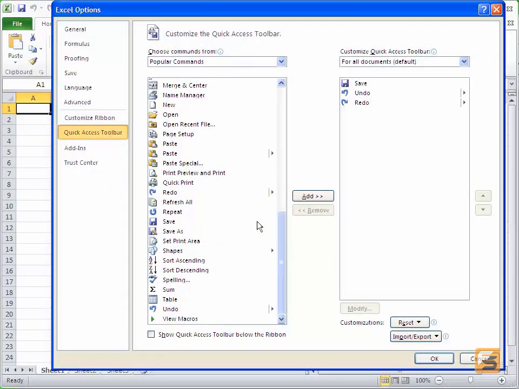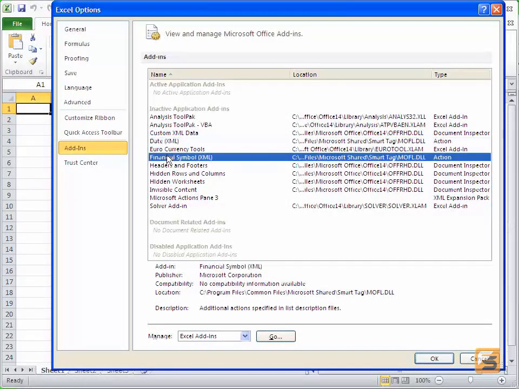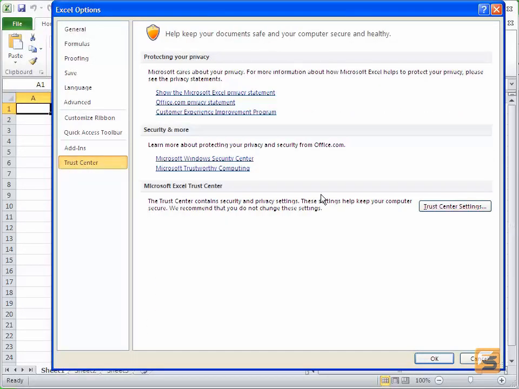Add or remove them. Add-ins tab allows us to manage our add-ins in Excel 2010. So you can select it and make changes to it. The last one is the Trust Center, which is very essential in increasing the security of the computer. So be careful about changing the settings of the Trust Center.